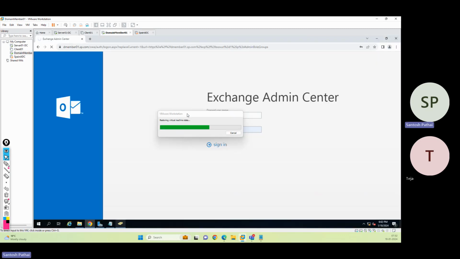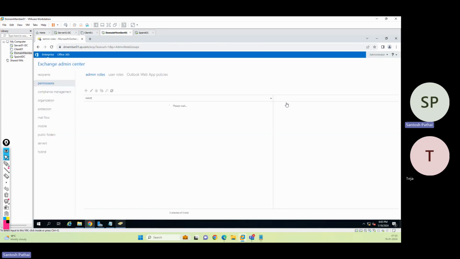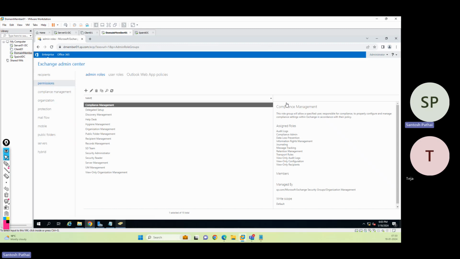Now, what is the difference between an admin and a user role? By default, a user is configured with the default settings of the Outlook Web Access, but we want to allow or restrict the user with some settings and give them a custom role. That is where user roles come into the picture.